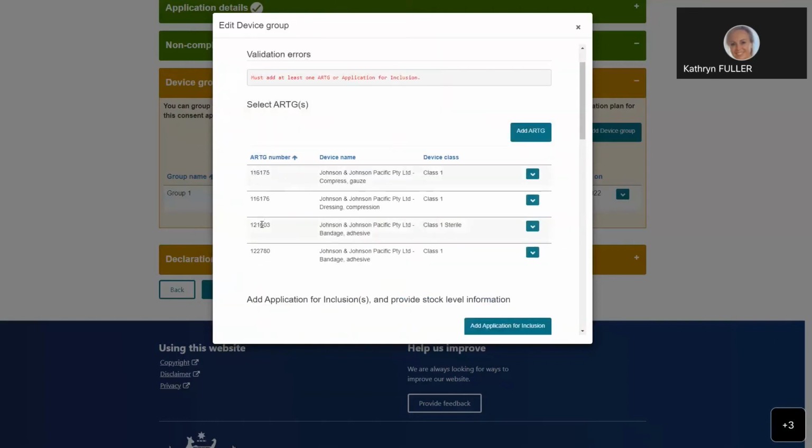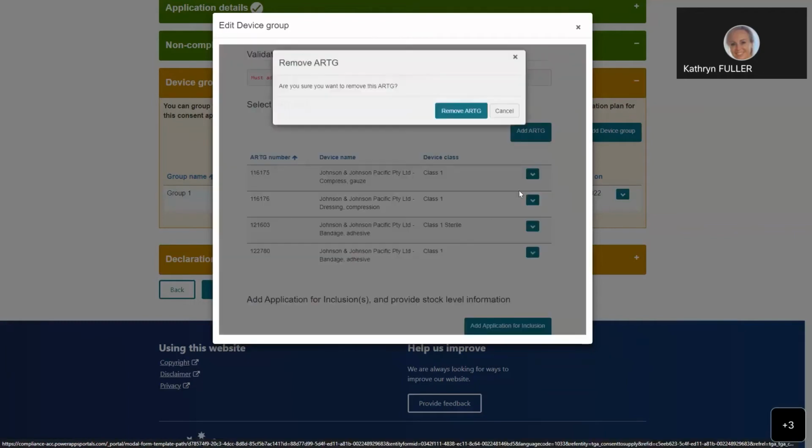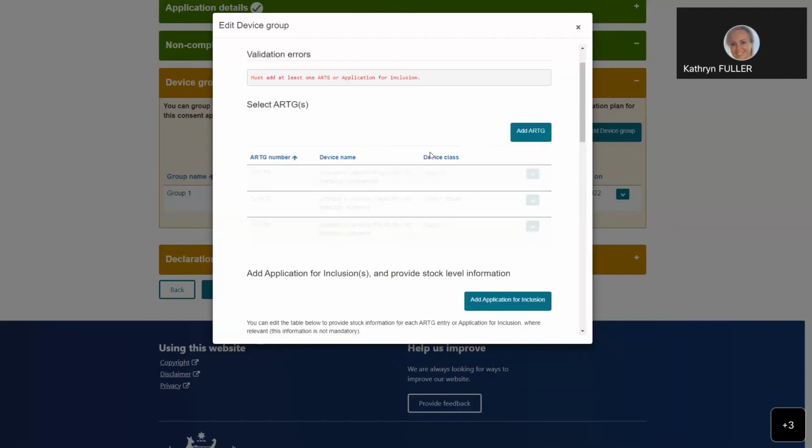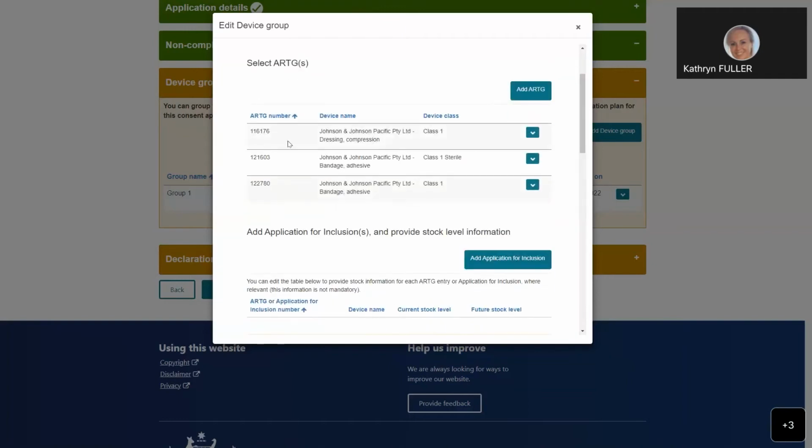Okay, so now you can see that these 4 ARTGs have been added. Got the number, the name, and the class. Now, if I made a mistake and I didn't actually mean to include this first one, I simply select the down arrow button to the right-hand side and I can remove this ARTG. A window will come up prompting you to make sure that you want to remove this ARTG, which I am, and I simply remove it by pressing that button. The table will update to show that this device has been removed.